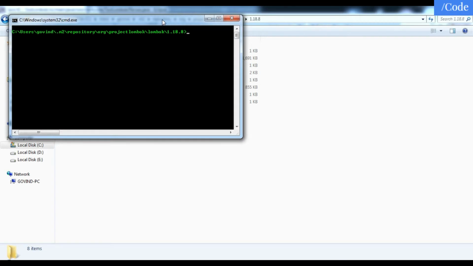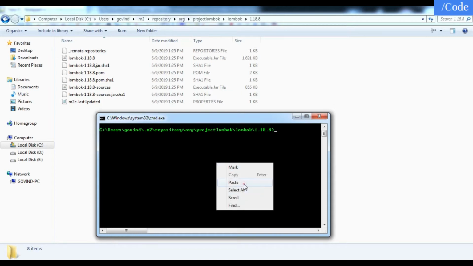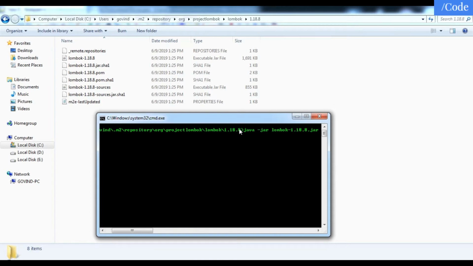So we are on the command prompt. You need to type one command here. I have copied that command. We are running that jar file, which is java -jar lombok-1.18.8.jar. You need to click enter.